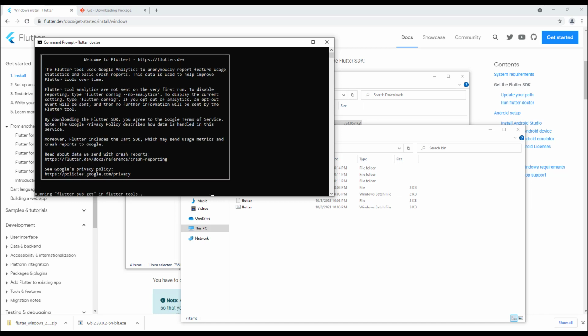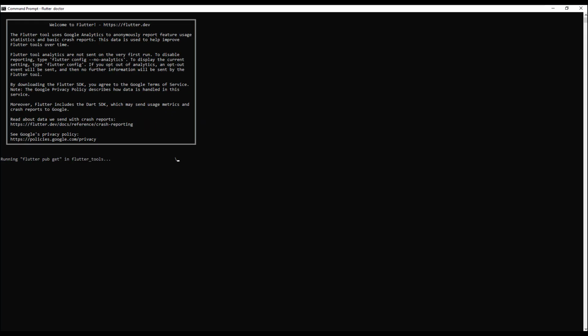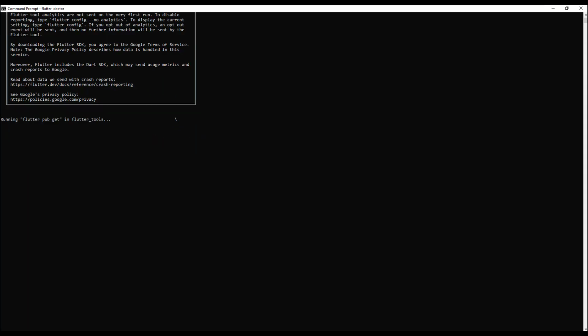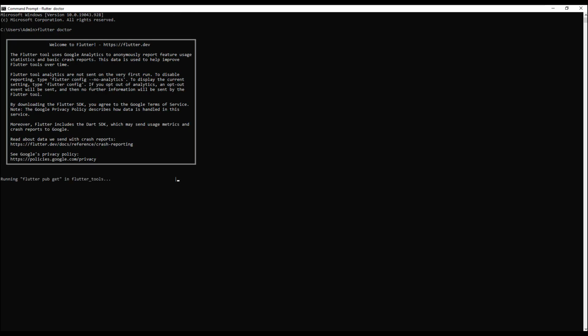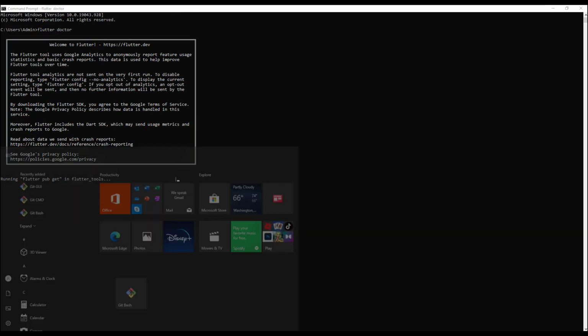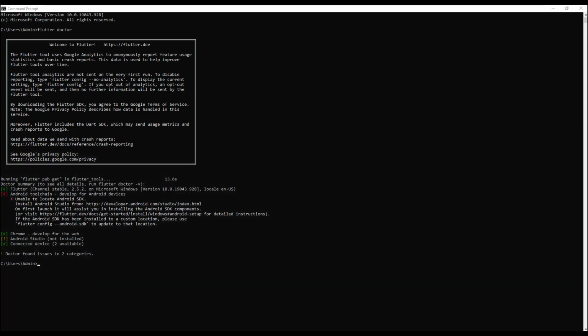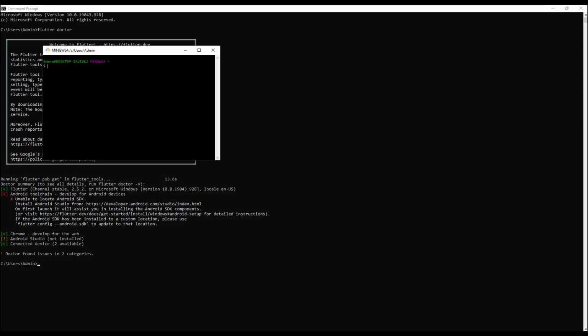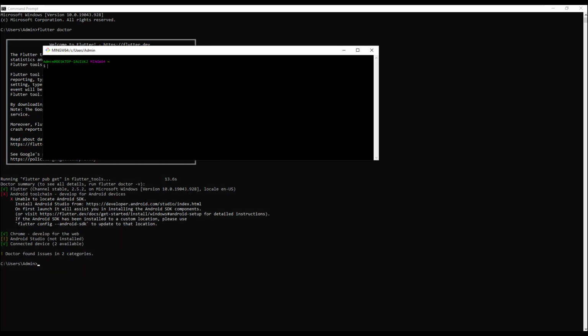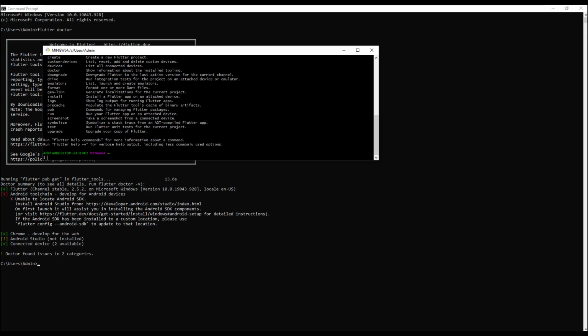Okay, yeah, we are able to get the flutter command, which you can see we are able to run from our command prompt, and you should also be able to run it from the Git Bash from anywhere, right? So I can just say flutter, and it should give us the list of the flutter commands.